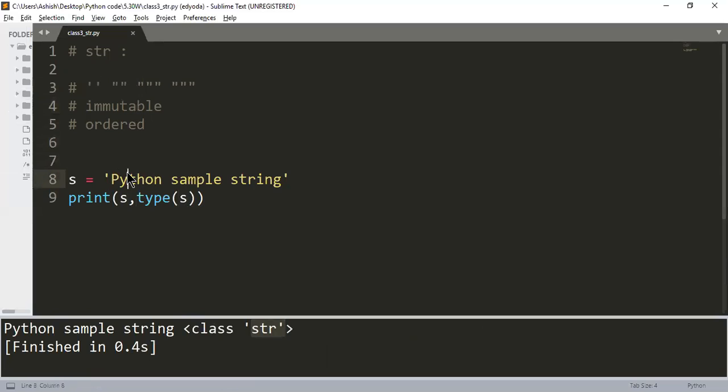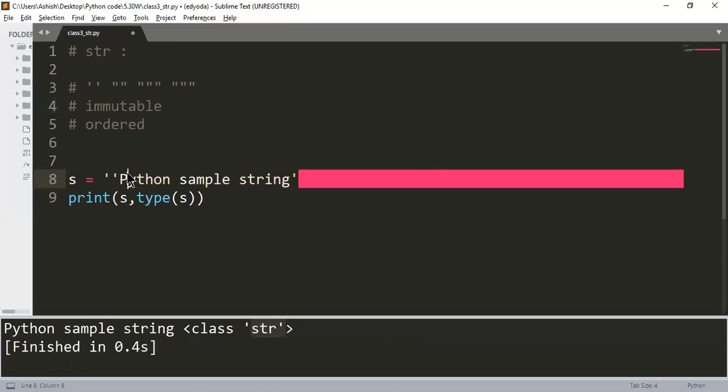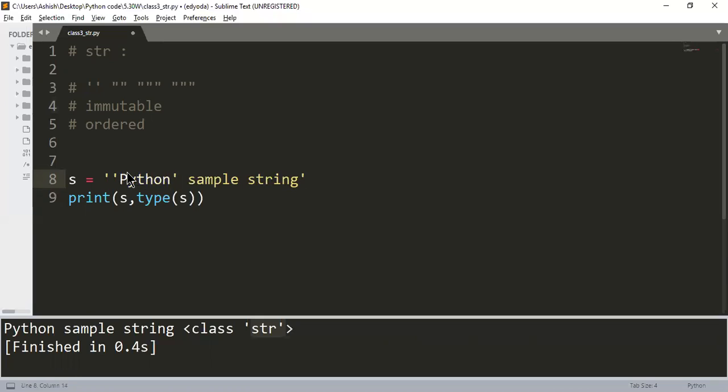Let's say you have a string like this, and I want to print it in double quotes. So this Python is something which I want to print in double quotes. Let's try single quotes only first. I'm writing something like this. Now how will Python treat it? This is the start of the string, this is the end of the string, so in short, this is an empty string.